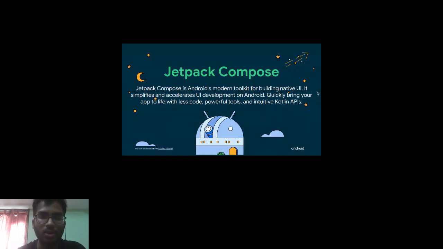Jetpack Compose is nothing but Android's modern toolkit for building native UIs, and it simplifies and accelerates UI development on Android Studio and Android apps, and quickly brings your app to life with less code, powerful tools, and intuitive Kotlin APIs. There are lots of libraries. Google is extremely focused on Jetpack Compose and is making lots of events on it. There are so many libraries available for Jetpack Compose.